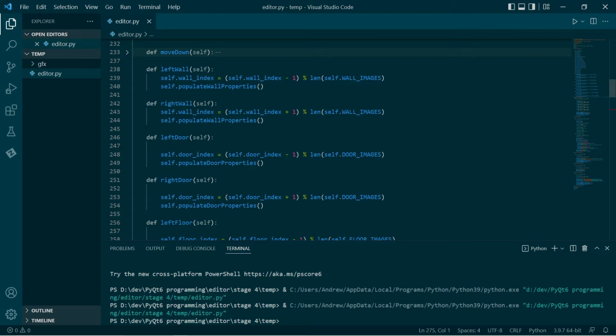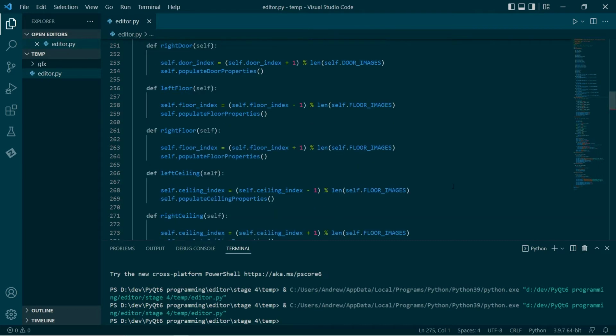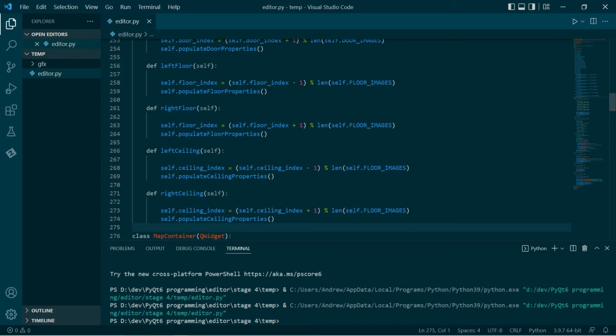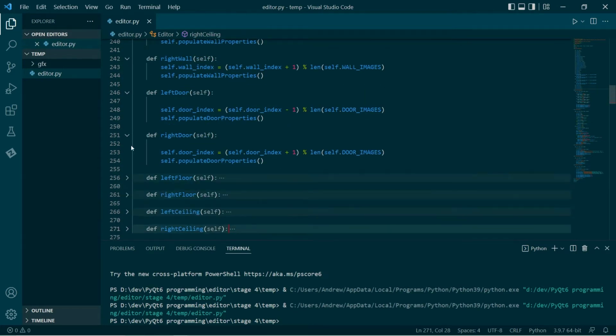Just double checking through here. We do the same thing with doors, same thing with floors. It's the same sort of stuff. I think that's okay. I am using the same textures for the floors and ceilings. There's no reason to do it one way or the other.